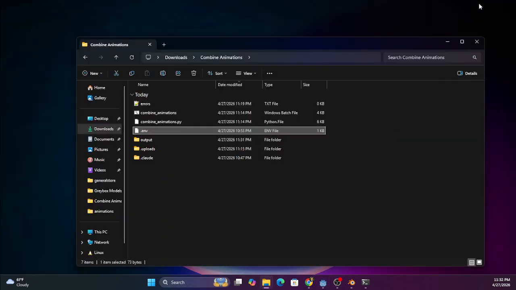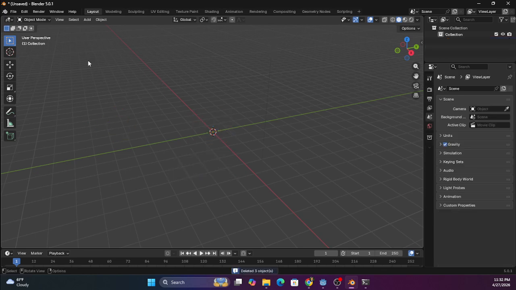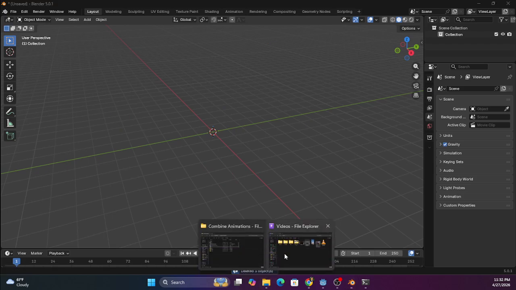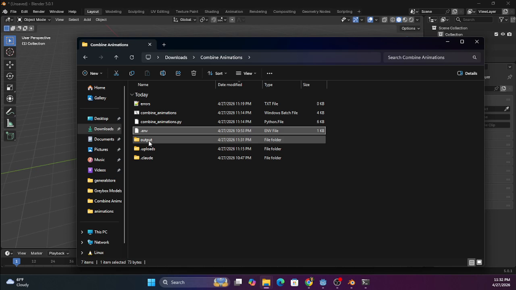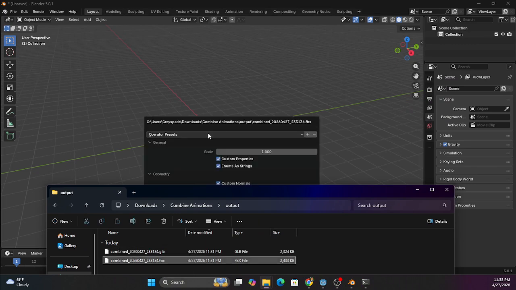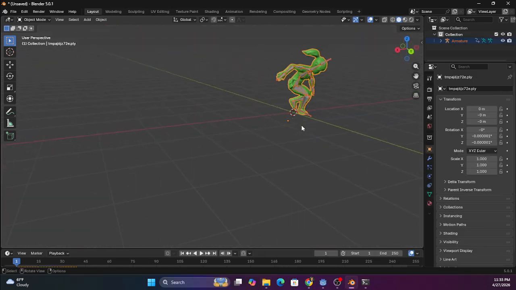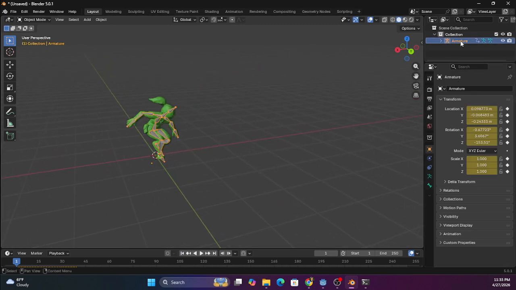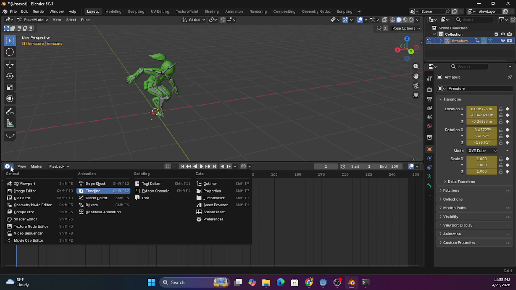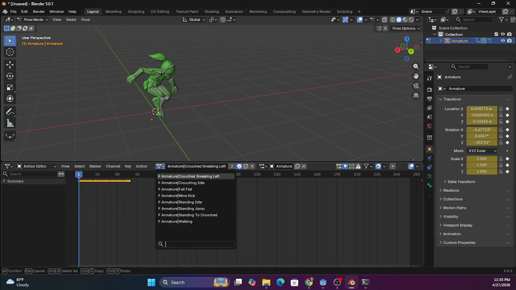Let's minimize this, jump into Blender. X to clear everything out. Let's go ahead and right here from our Combine Animation output folder, we could drag that FBX file straight into Blender 5. You get a dialog box here and you can import immediately. So here we have the animation. We want to select the armature. Let's go to pose mode. Drag down here, click this, go to dope sheet, action editor. And here you could select the action from crouching and it automatically switches.